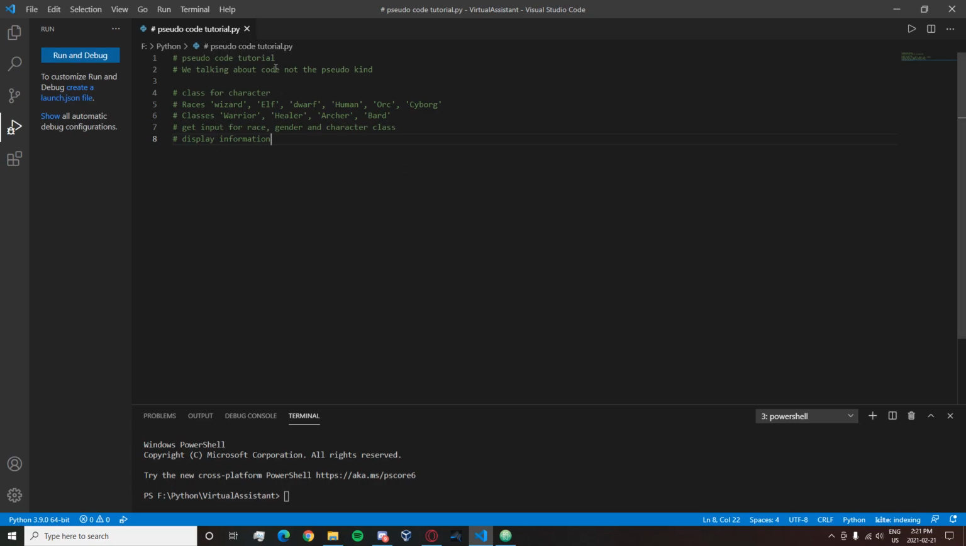Okay, so pseudocode tutorial, not real code tutorial. But we're also going to dive into code. So we're talking about the code, not the pseudo kind. Anyways, here you can see I have comments throughout it, and this is the main part that we are going to be focusing on. You have the number sign, class for character. In Python, the number sign is how you make comments. So that's the main way of doing pseudocode as well.